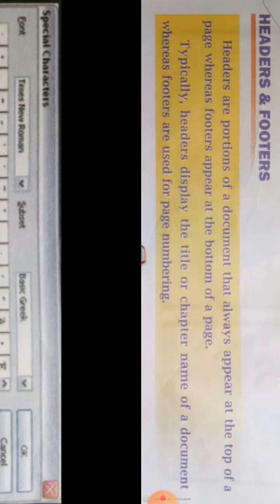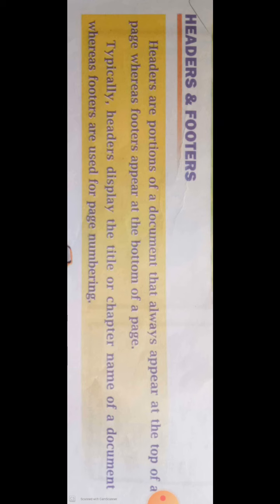Now, headers and footers. What are headers and footers? Headers are the portion of the document that always appear at the top of a page, whereas footers appear at the bottom of a page. Typically, headers display the title or chapter name of a document, whereas footers are used for page numbering.